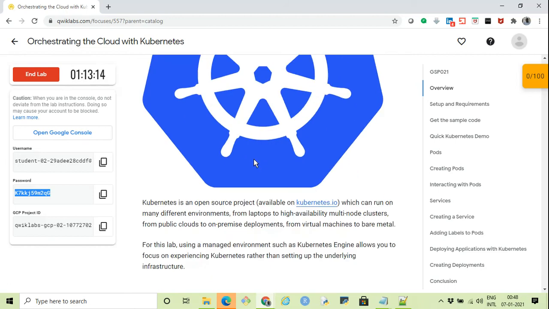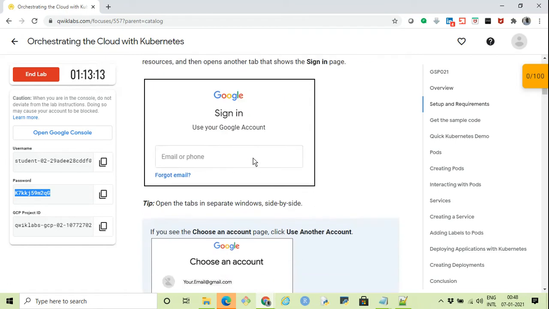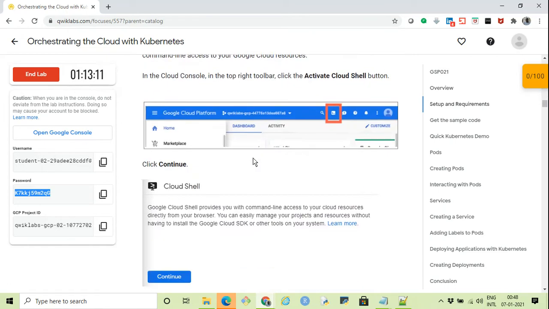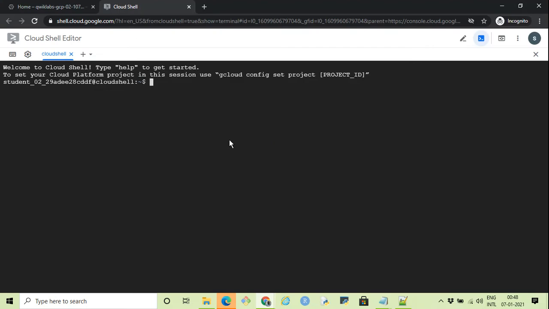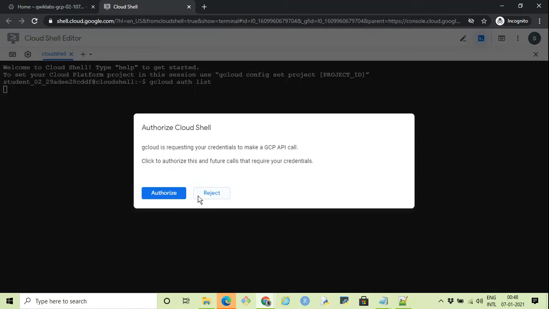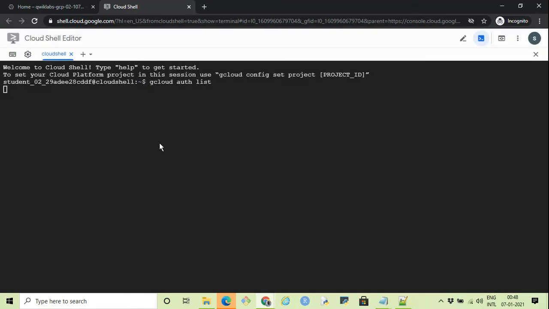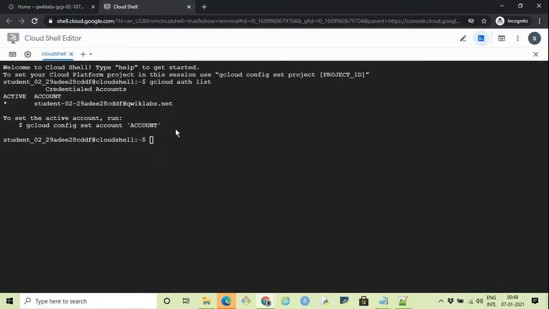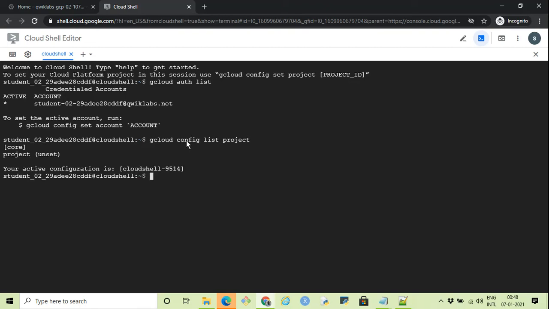So first thing obviously is to check for the account with which we are connected. So gcloud auth list. We should allow it, and then this is the account which is correct now. gcloud config list project. This is to ensure that we are connected to the right Google project because we are not connected to any project here.